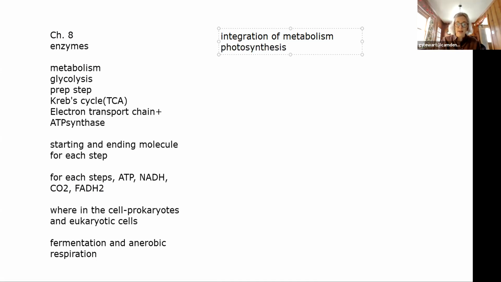And then there's a whole section about photosynthesis. And while I love photosynthesis, this is a skip for us, right? We're not going to be spending a lot of time talking about photosynthetic bacteria, so you can skip that section entirely. That will not be covered on the next exam. That's pretty much all of chapter 8.